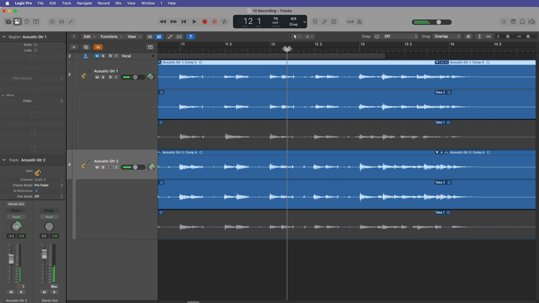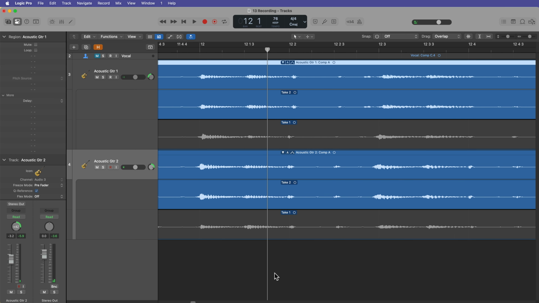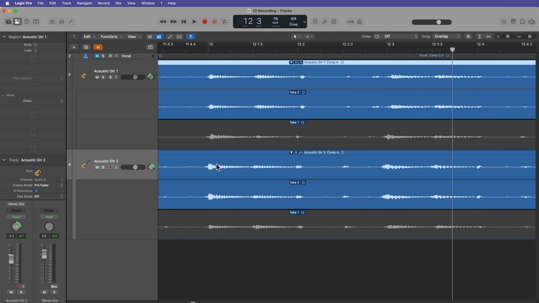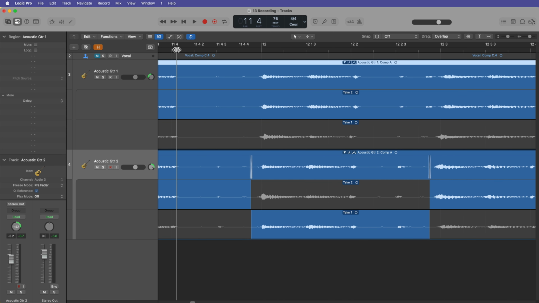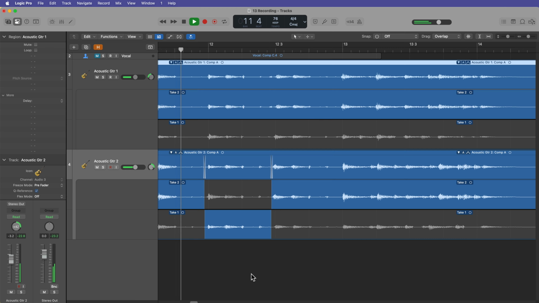A little bit of a timing inconsistency there. And the great thing about quick swipe comping is it lets you be as OCD and granular about this as you want, or you can be as lax about it as you want. If you prefer your recordings to have a little bit of inconsistencies in them, you can do a lot or a little of this. It's really up to you.